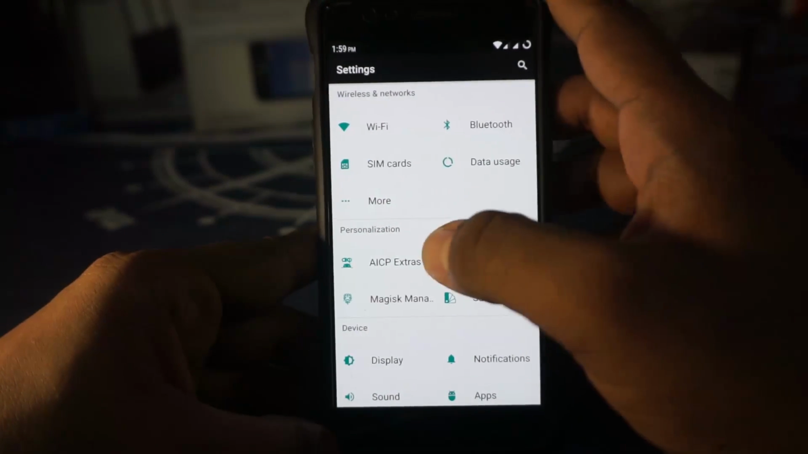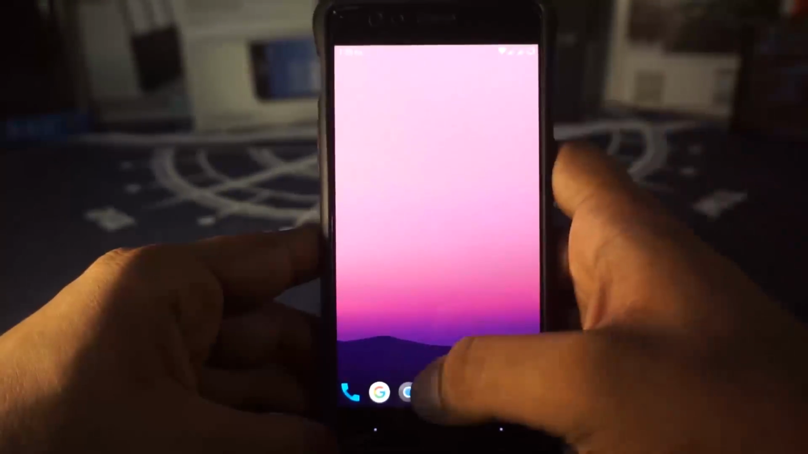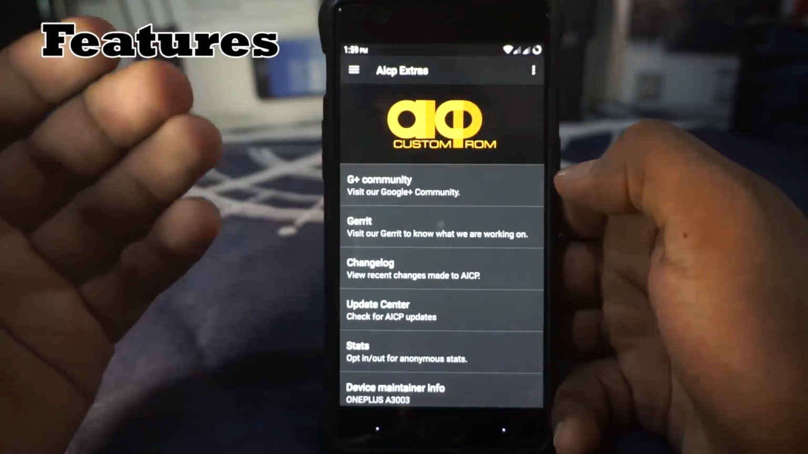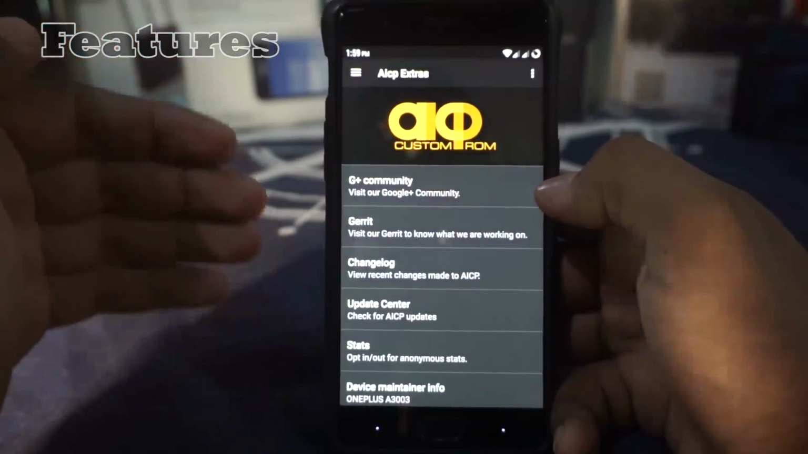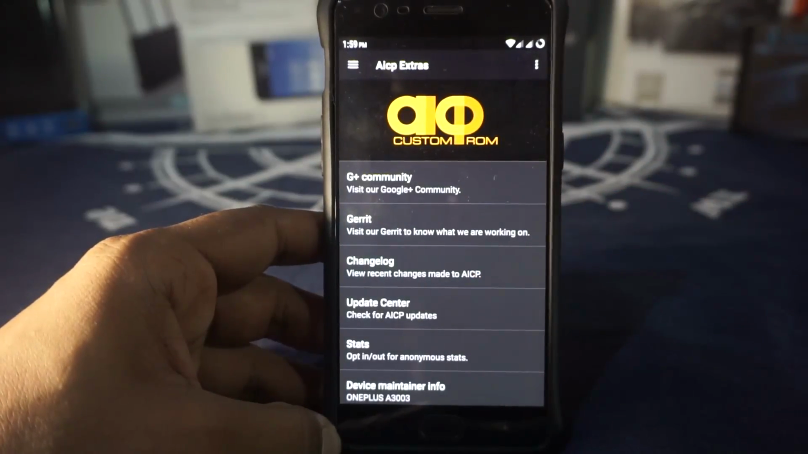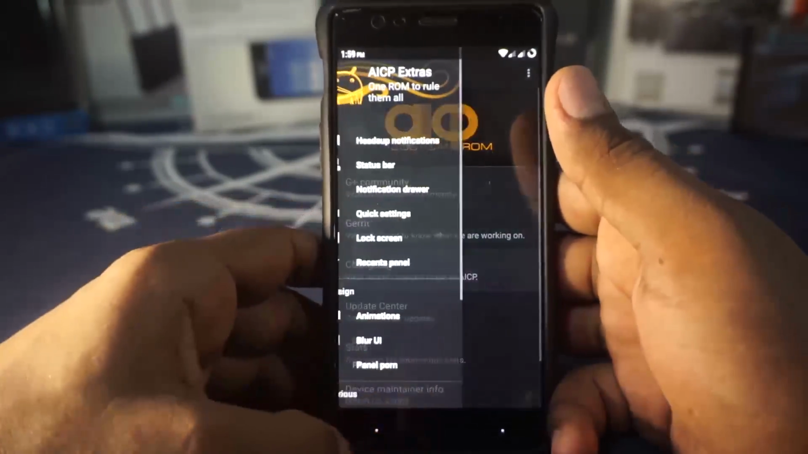First of all, you do have another application, the AICP extras settings menu. It is another application in here, so that will give you the feature stuff. All the features I'm going to list out here, I'm just going to talk about it. You can check out the video in the description below where you can go and find more about those features, which is pretty cool. So let's get started.